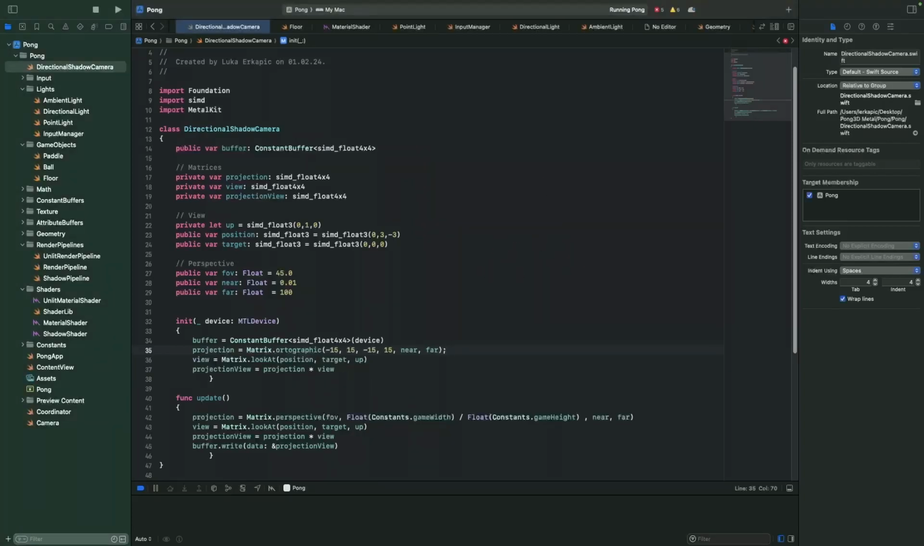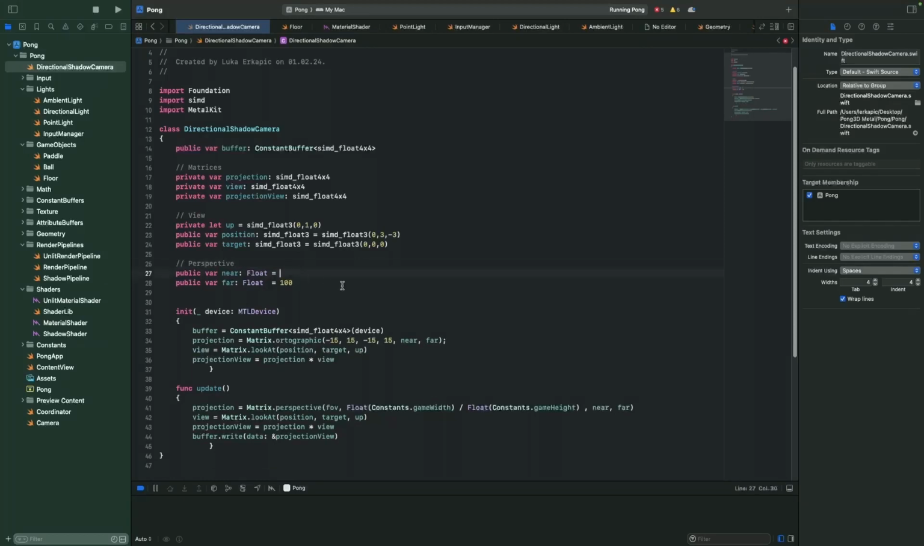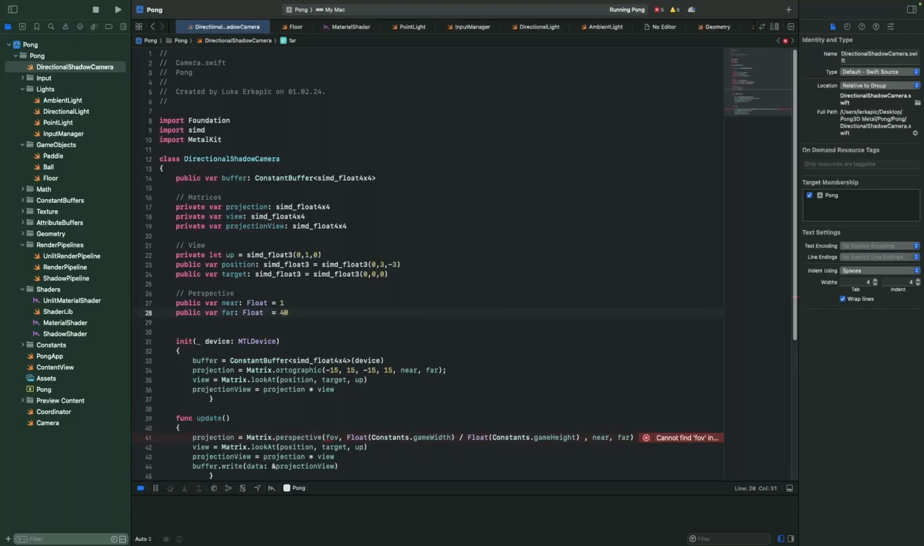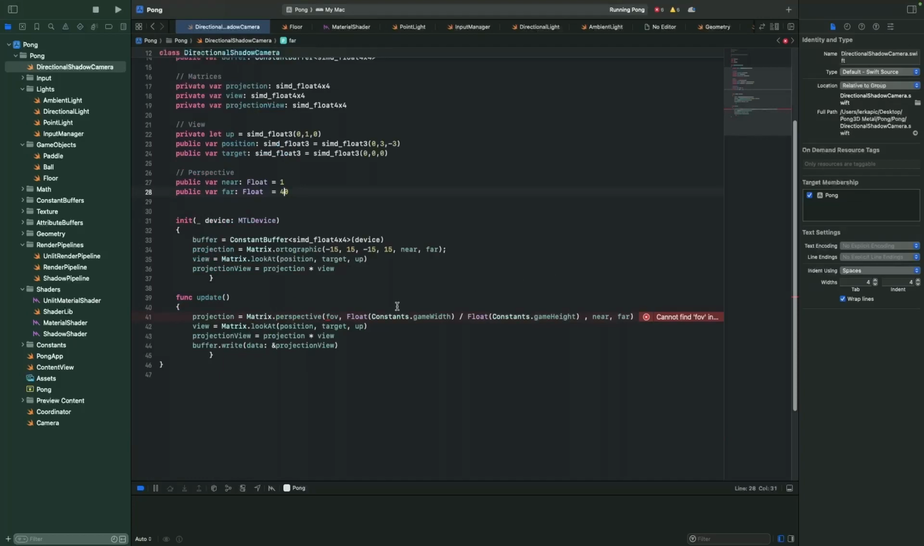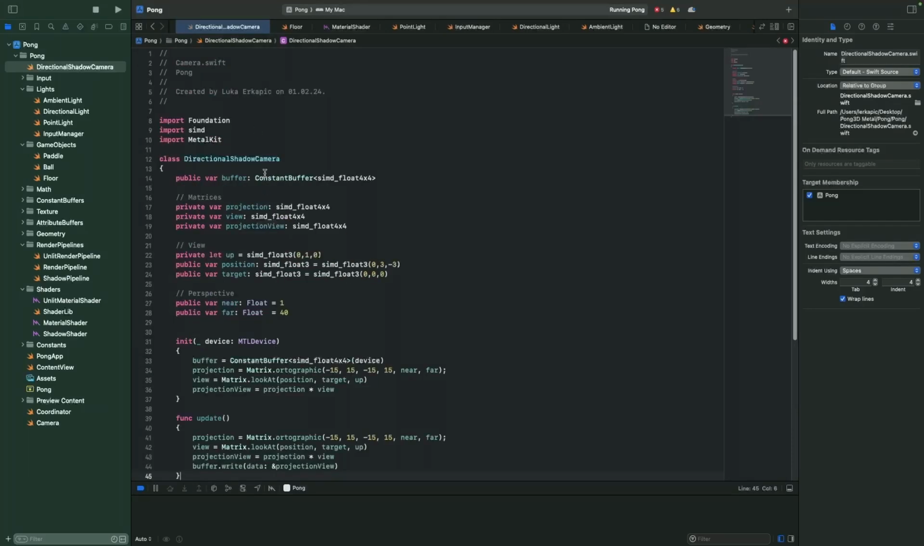All right. And then the values here, we have near. Field of view is not important for this. And we can use maybe something like 40. That's going to be fine. So we're just going to have to position that camera a bit later. And the rest of it is fine. I think we're good here. Okay, cool. So I'm just going to copy this.